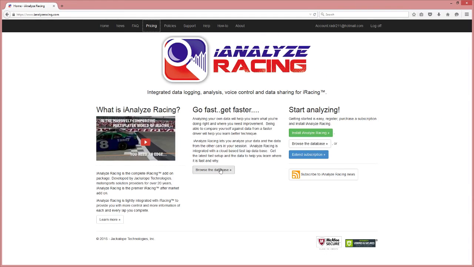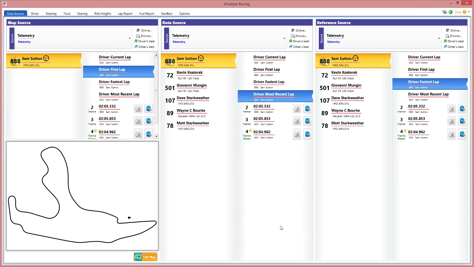So we're going to have a look at the actual program. This is it. It's got multiple tabs, and the big difference between this and iSpeed is that everyone's lap in the session is recorded, no matter what. If they don't know iSpeed, they don't know iAnalyseRacing. In fact, if they're just a rookie and they don't know anything except the wheel and pedals, their lap's still going to be on here if you're in the session with them.